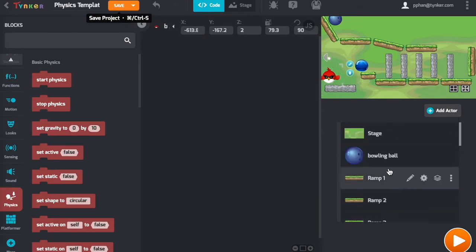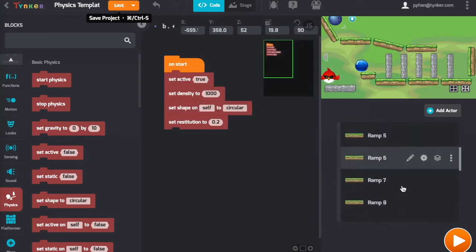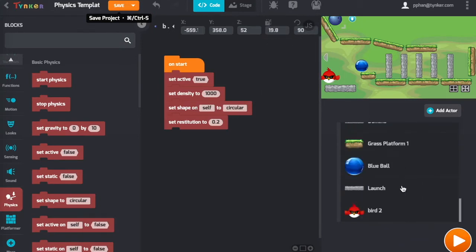You might also need the Set Shape To block. Depending on what parameter you have, circular or rectangular, it will set an invisible outline around your actor. So if it's circular, there will be an invisible circle around your actor. Since the bowling ball already has this code, I'm just going to go ahead and copy it over into the blue ball's actor.